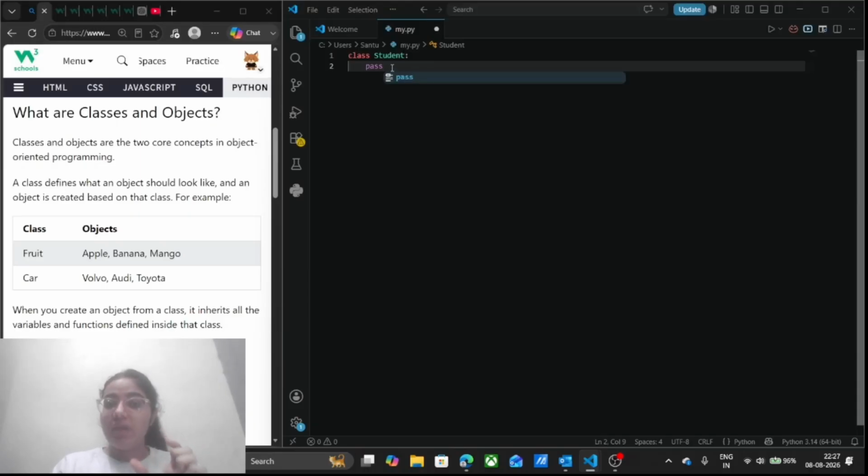I will write the pass statement here, which means it will pass this code no matter if it is wrong or right. We are not executing it right now, but we have created it, so it is not going to give any error. Now we have created the class called Student, and this is how a class is created. The class keyword tells Python that we are creating a class, and Student is the name of our class. For now we are using pass because we haven't added anything inside the class yet.